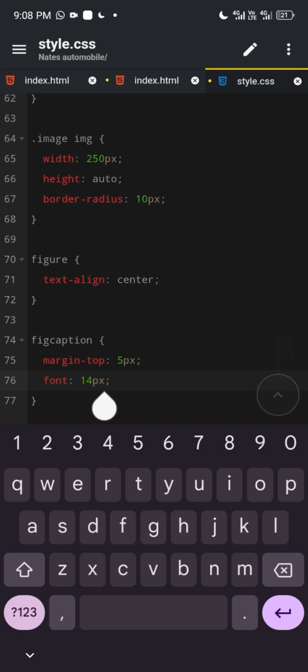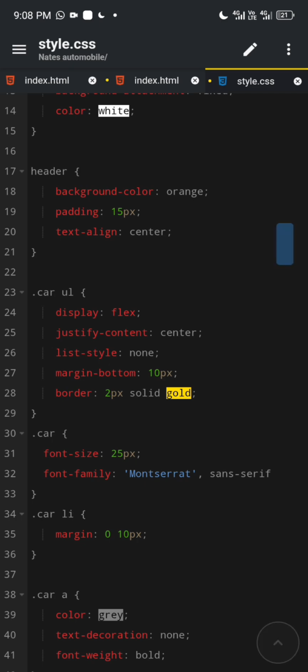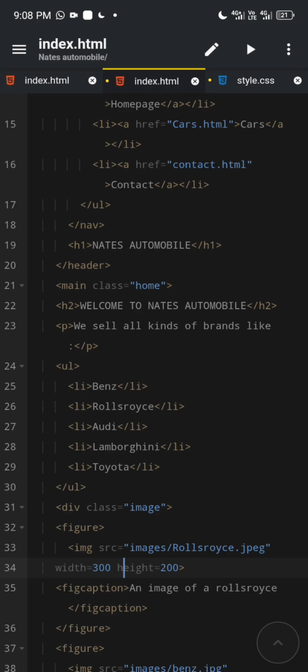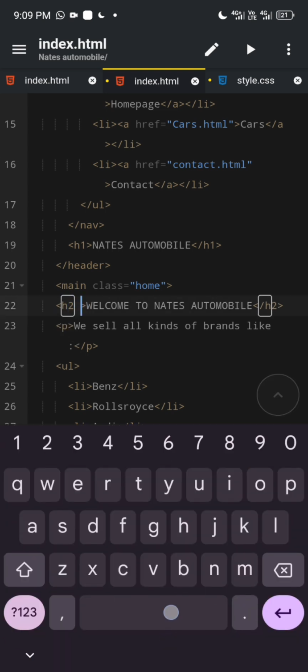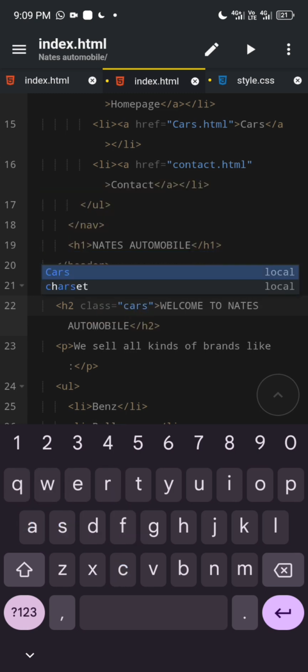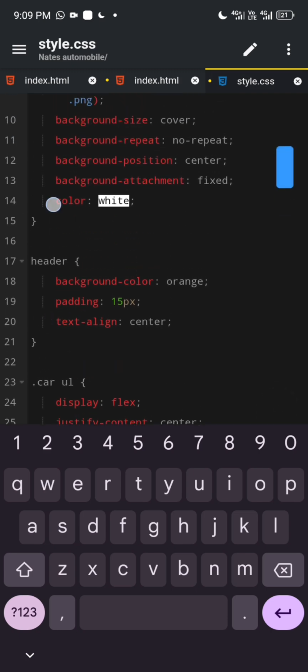The next thing I'm going to be styling is my heading. Can we see in index.html here, we have a heading which is Welcome to Nate's Automobile. But when you look at the heading, we can see that there isn't much difference between the heading and the body of the text. So I want to style my heading now, and what I'll be doing is to also give it a class. Let's say a class of cars. Remember, we had one class before and it's car. Now I'll be giving it a class of cars. So let's go there to style our class named cars.